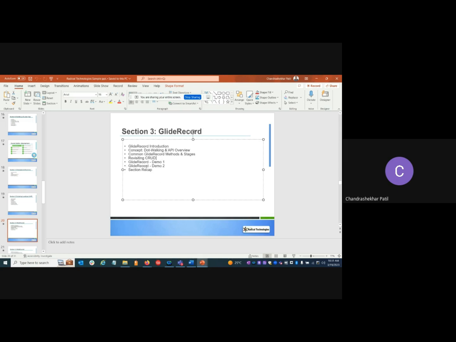And we'll see how, using the glide record API, you can write a script to create a record in any table, or update the record, or get the information from the table, or delete the records in the table using the glide record API.